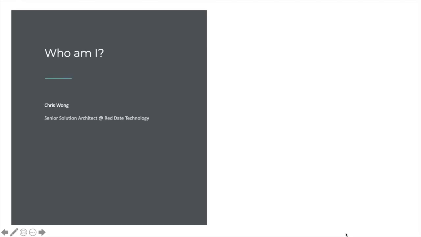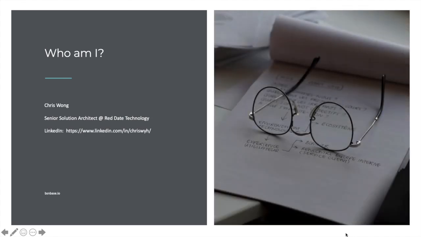My name is Chris Wong. I'm the Senior Solution Architect at Red Day Technology. Red Day Technology is one of the founding members of the blockchain-based service network, also known as BSN.